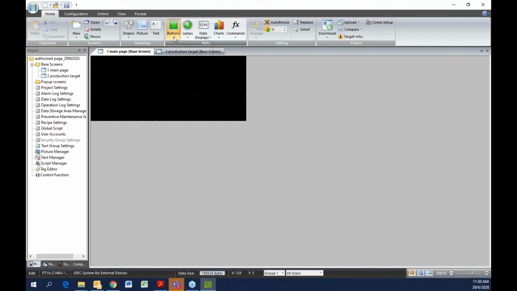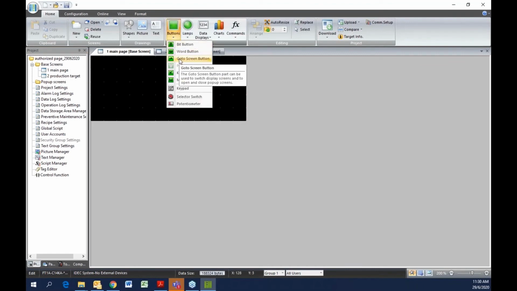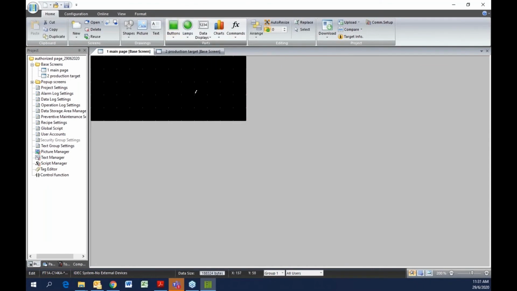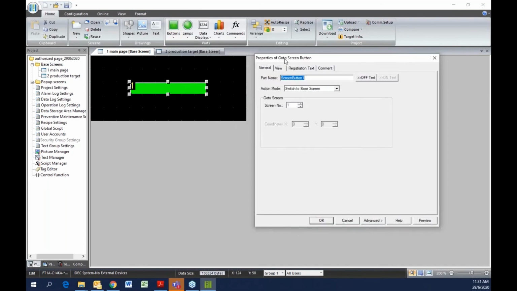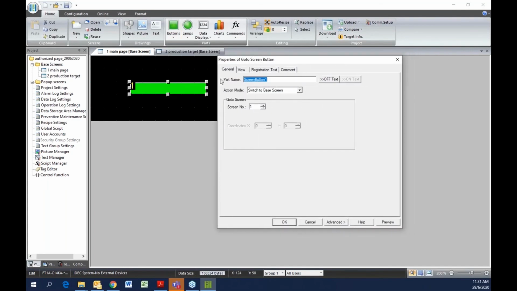So for the main page, I can create a go to screen button. Whenever this button is clicked, all the settings can be done. Double click this button, and it will link me to the property window of this button. Because it is a go to screen button, whenever you press it, you can configure which page you want to go to. For my example, I want to go to this page, right?